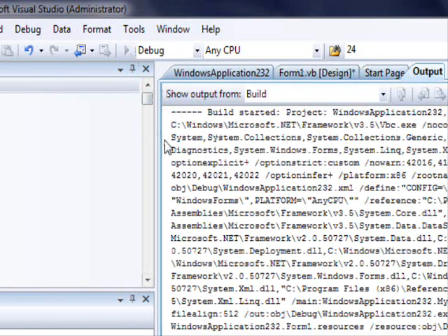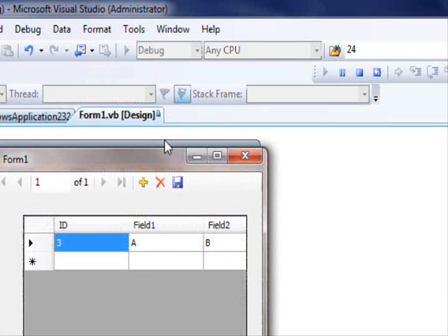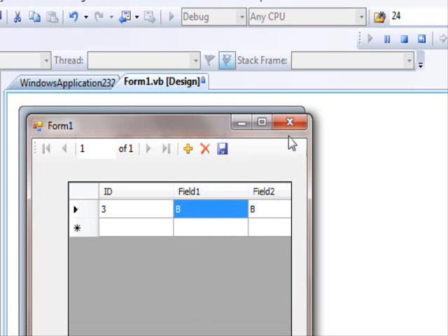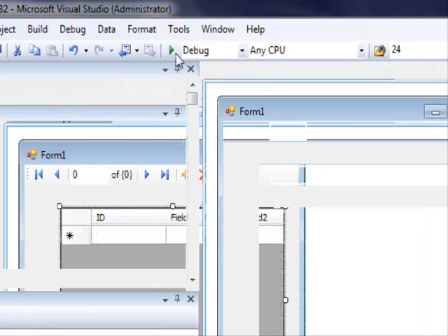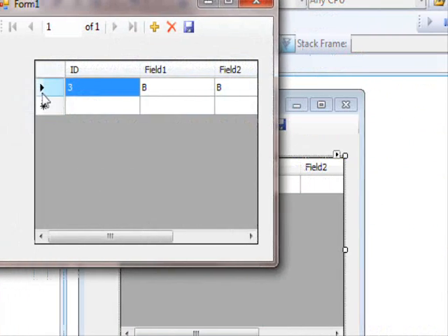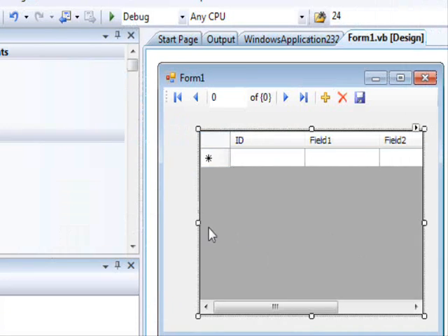So let's try this out and see if the information can be displayed. Okay, so here I'm going to change this to B, and I'm going to save the information. I'm going to stop the application now. I'm going to run it again, and A is now B. I changed it here to B. Okay, so this is how you can link using ODBC.